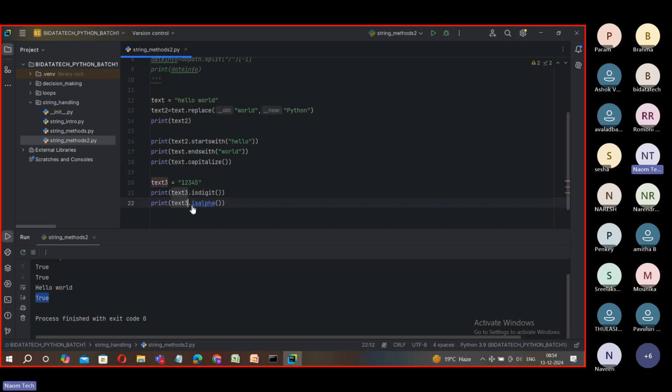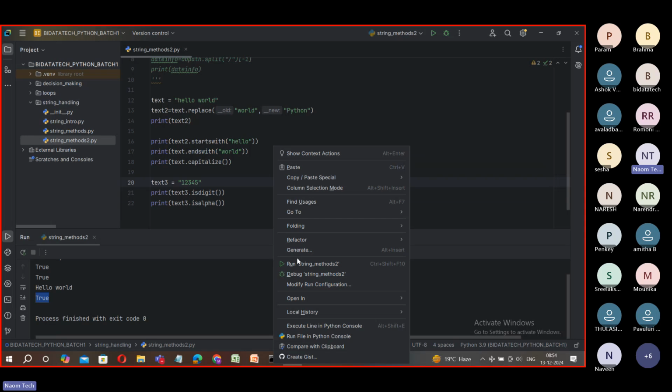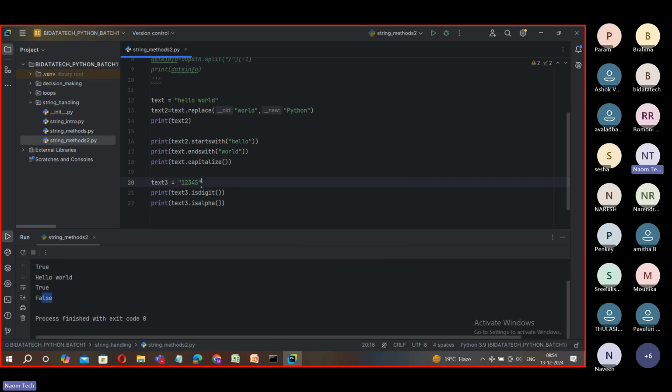If I apply this to text3, do you think all these characters in text3 are alphabets or digits, friends? These are digits, right? Then what does isalpha do now? It returns false. You see here. Suppose I put a string like hello. Now isdigit returns false and isalpha returns true. See here, false and true. We are only trying to understand what each method does. Later on, while applying this in your data engineering, you can see how to use them. Okay, friends, that is the idea.